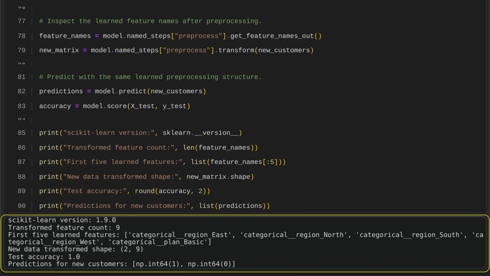This script shows how to build a reliable Scikit-Learn workflow for mixed numeric and categorical data. It splits the data to avoid leakage, applies one-hot encoding to categories, and standardization to numbers, then combines these steps with logistic regression in one pipeline. The same pipeline trains the model, handles new data consistently, and safely manages unseen categories. It reports key results such as transformed feature information, test accuracy, and predictions for new customers.